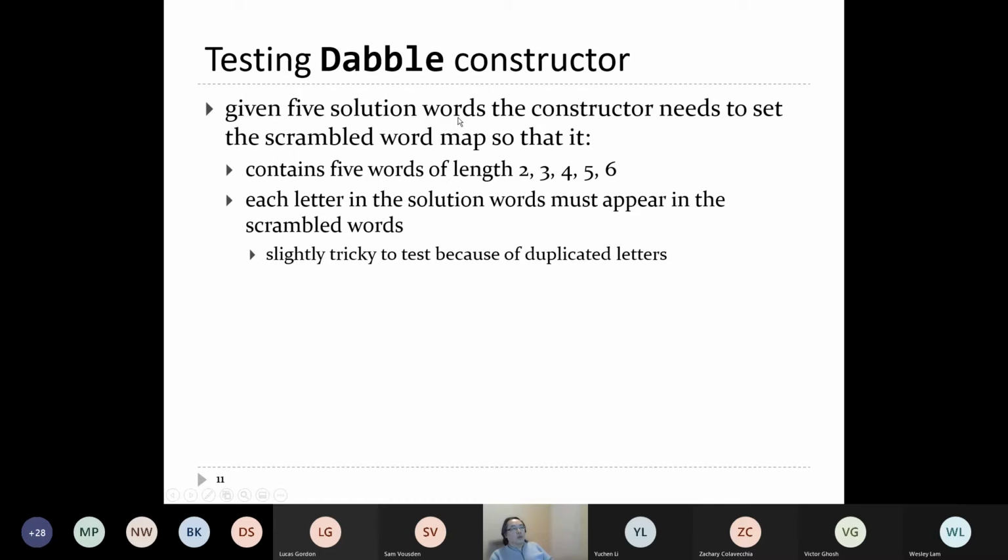And the constructor has to scramble those words to make the puzzle. So what does the constructor do when it scrambles the words? What is the expected state of the Dabble object? Well, the expected state includes the 5 scrambled words, and they need to be words of length 2, 3, 4, 5, and 6. So there needs to be these 5 words. They have to be that long.